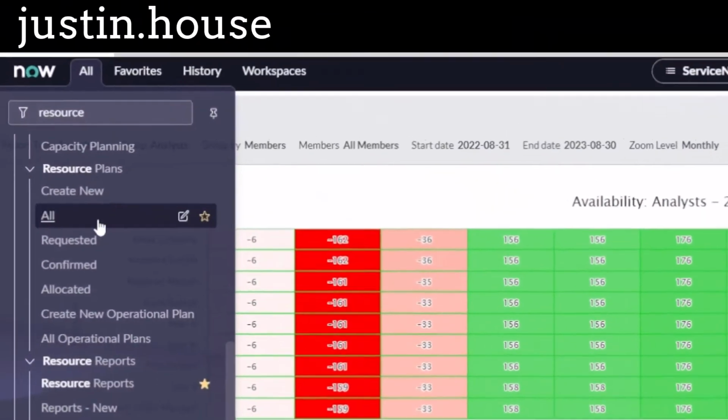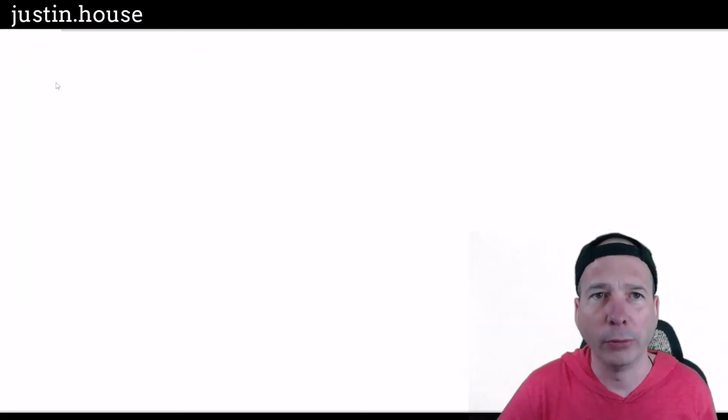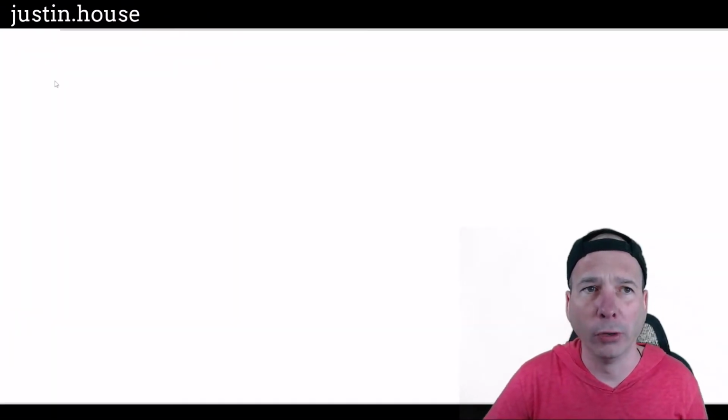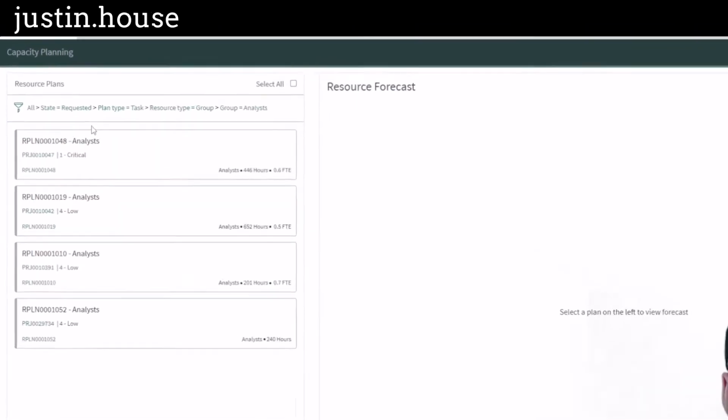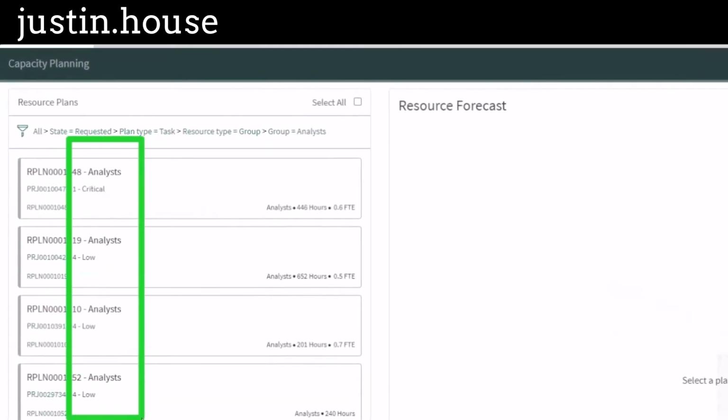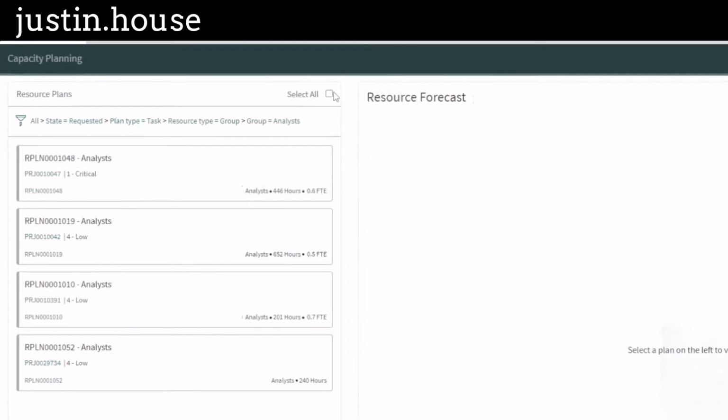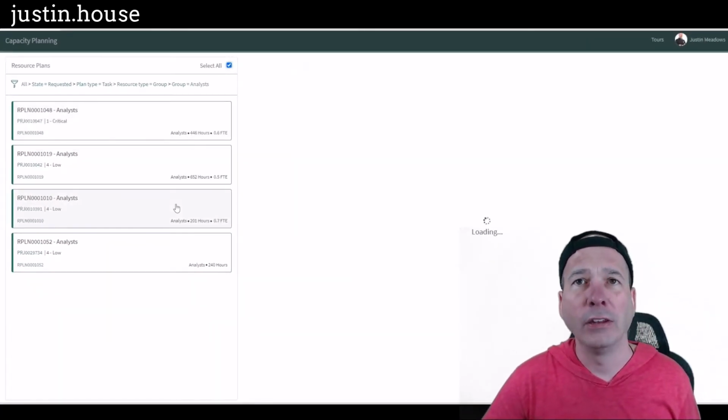Another way in resource management is actually to look at capacity planning. So this is going to pop out another workspace where I can go look at capacity for a particular group. Again, I've got my analyst over here on the left-hand side, so I'm just going to select all of those and see what the forecast is. Now check out this graphic.